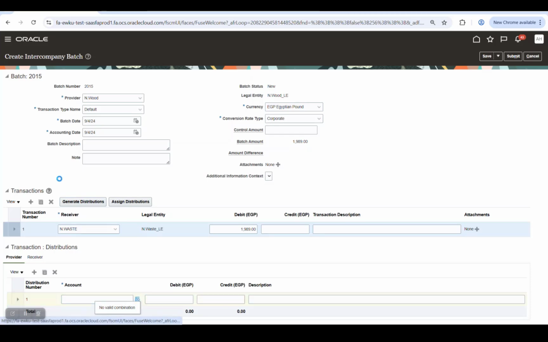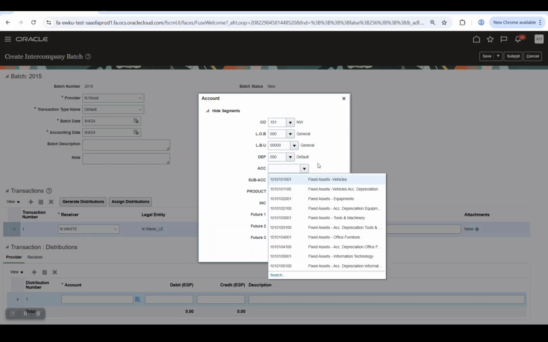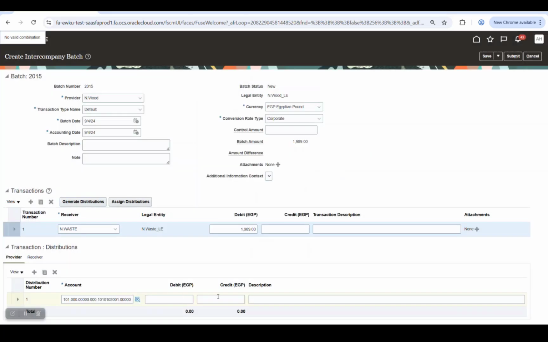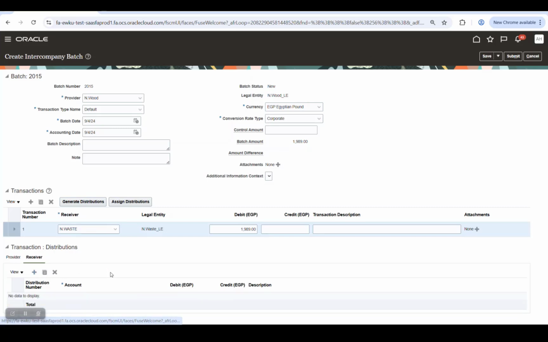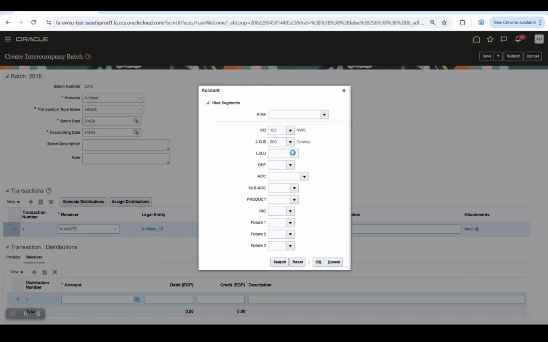What is the account under this provider? I will select any random account and sub account, select the values of your segment values, and here the receiver will be debit. It means the provider will be credited, right? So again, I can also manage the account combination of the receivers. Else, once the receivers receive these transactions, he can select his own transaction account.